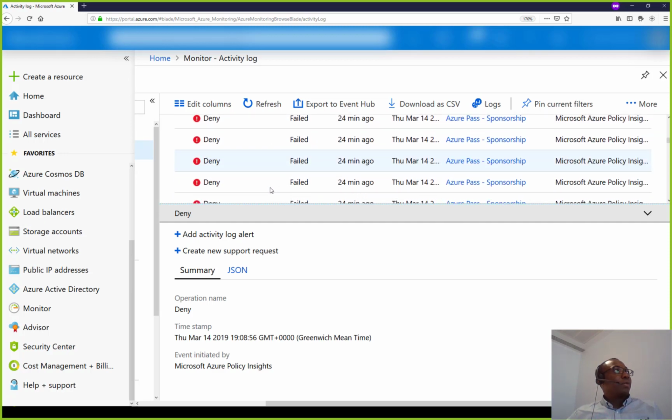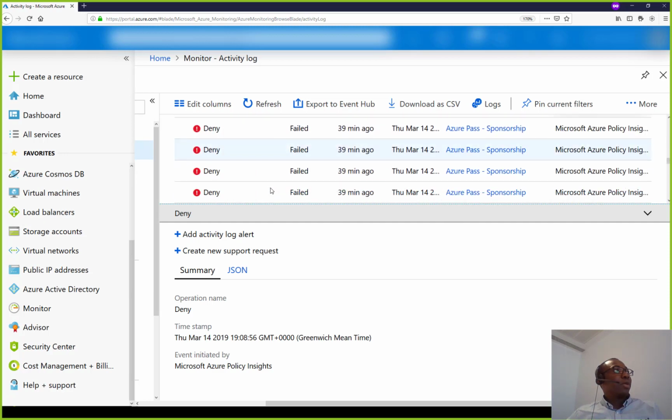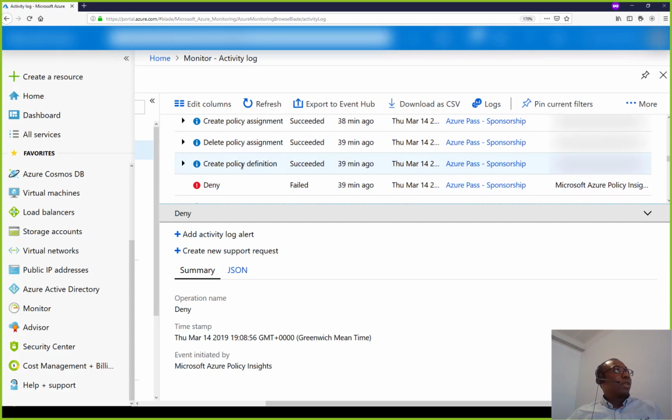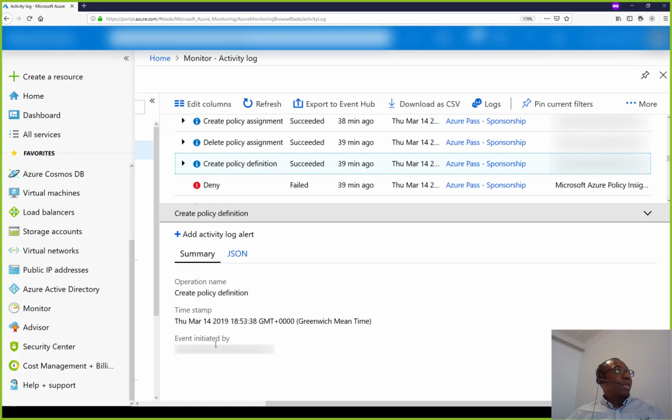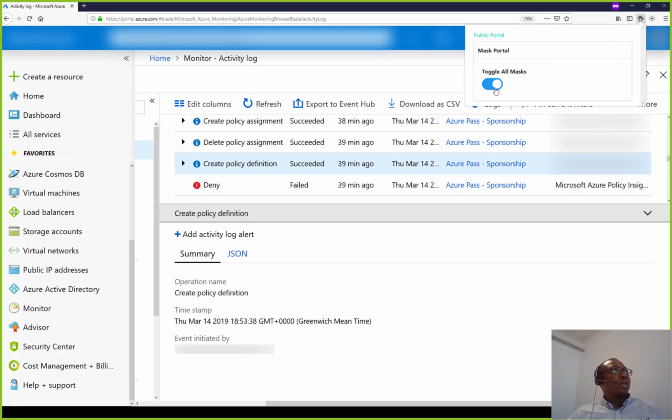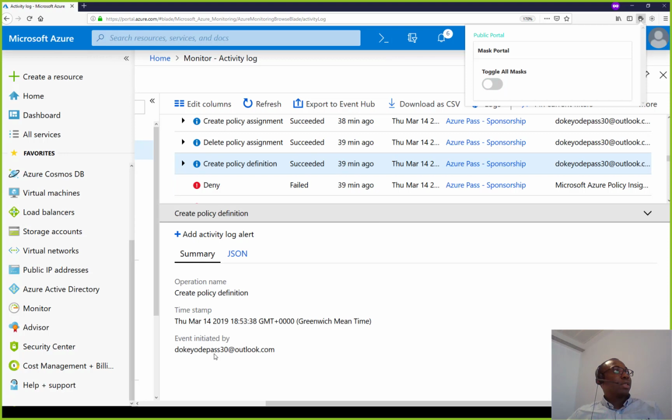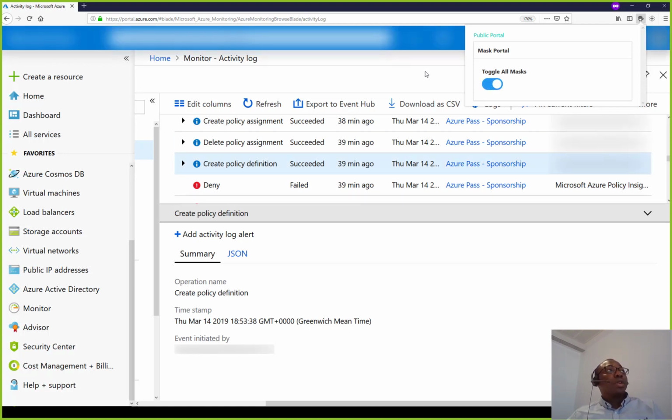So for example, maybe I created a VM some time ago. I can see somebody created a policy definition. I can click on that. It's going to tell you who created that policy definition. That's my name. It's going to show you there. So actually I can remove the mask for now, so that you can see that information. You can see that's the email address, that's the person that initiated that action, that's exactly when they initiated the action. So that's what Azure Activity Log shows you.